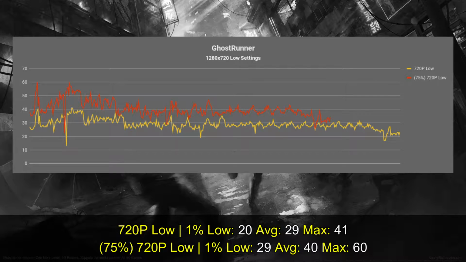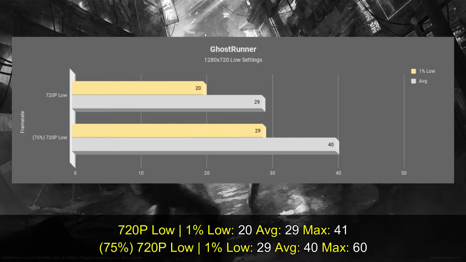Alright, so I decided to test the game with two different settings. 720p low settings provides an average below 30 frames per second, so I don't recommend you to go that way. But if you use 720p low settings and apply a resolution scaling of 75%, you get a much more playable experience with averages around 40 frames per second and an experience above 30 frames per second for the most part. And that makes the game completely playable.